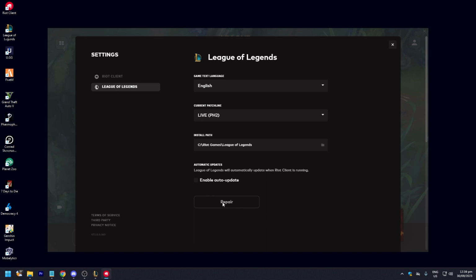As you can see here, I'm trying to click on it. I cannot because there's nothing wrong with my League of Legends client. But if there's something wrong, if there's an error or corrupted file, this will be available. You can click on this and then it'll patch itself up. It's going to repair itself and correct what's wrong. And yeah, that's pretty much it.